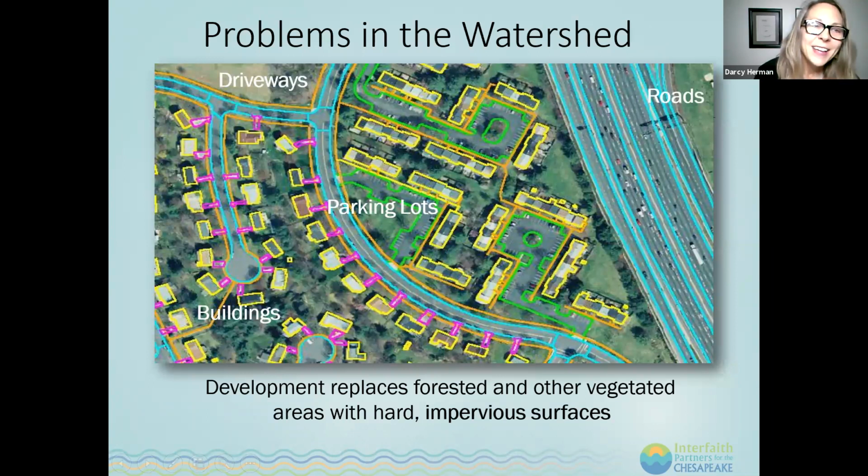So that's the concept of a watershed, but where does that stormwater problem come in? Well, stormwater problems happen with increased development. And when we say development, we mean replacing forested and other types of vegetated areas with impervious or hard surfaces. So what does this mean?